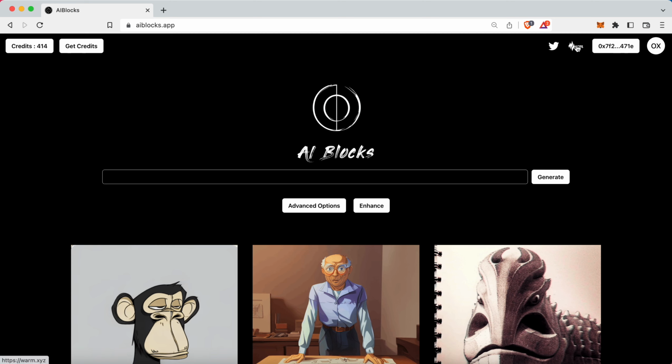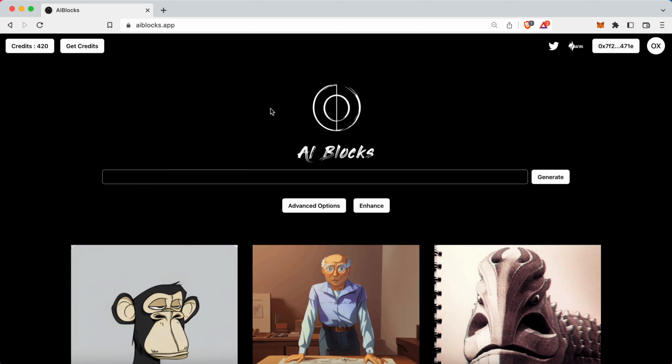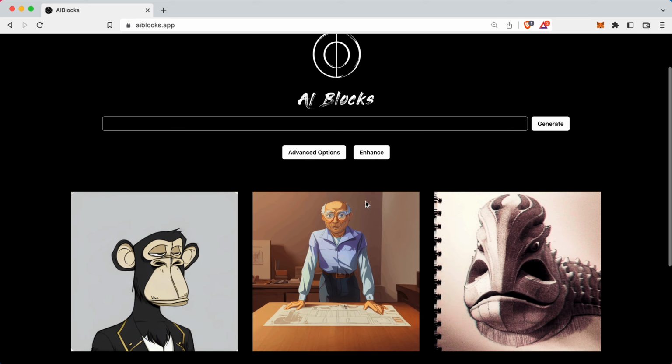You can find out more about it by clicking on the icon in the top right. Having connected your wallet, you'll need to add some credits, so click on the Get Credits button and type in a number up to 100 and click Buy. It's not actually going to charge you for anything, but this is how you get started.